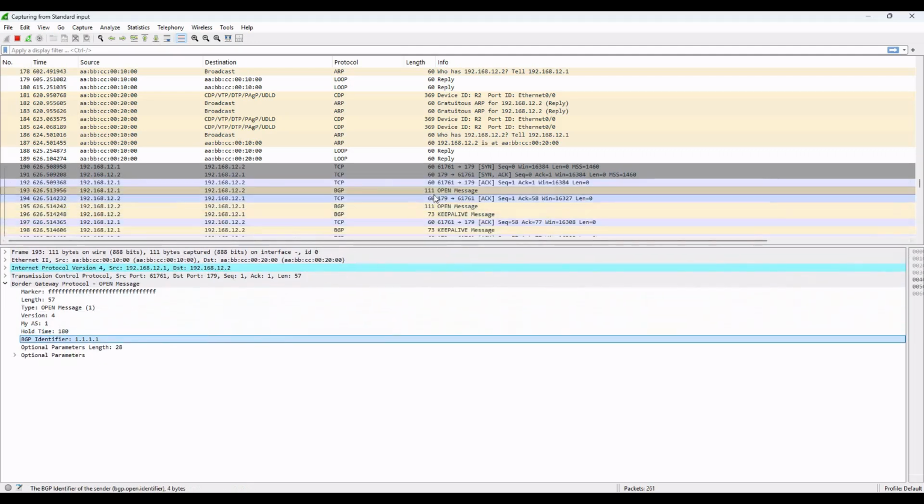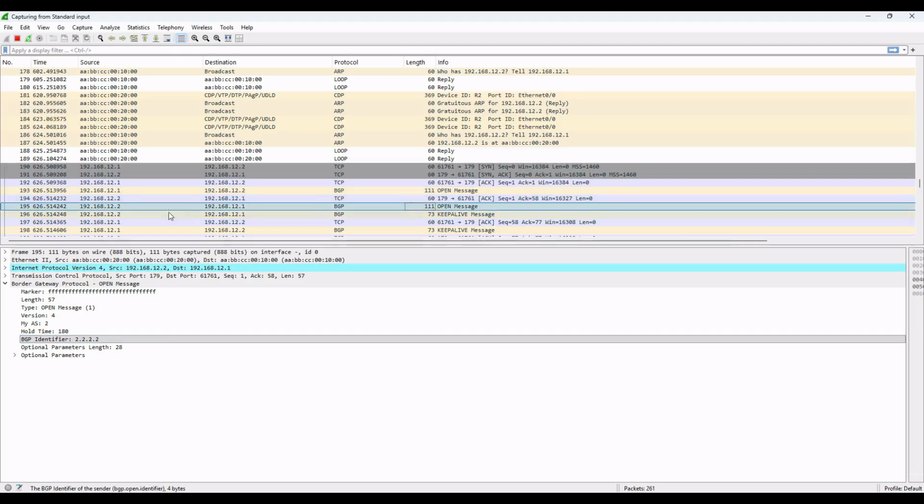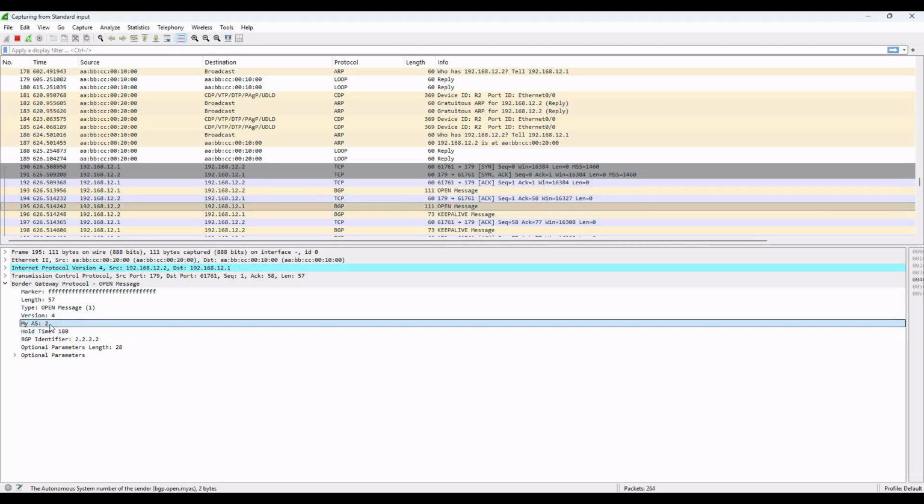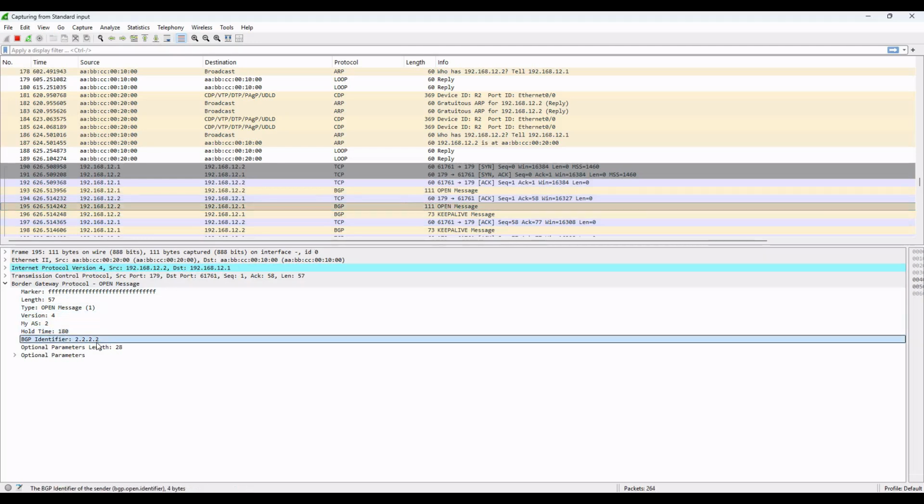If you see this one, and again if you see this, R2 is also sending an open message to R1. This is also an open message. In this one, same thing: we are using version 4, this is my AS, this is the hold time, and this is my router ID. R2 is saying this to R1.